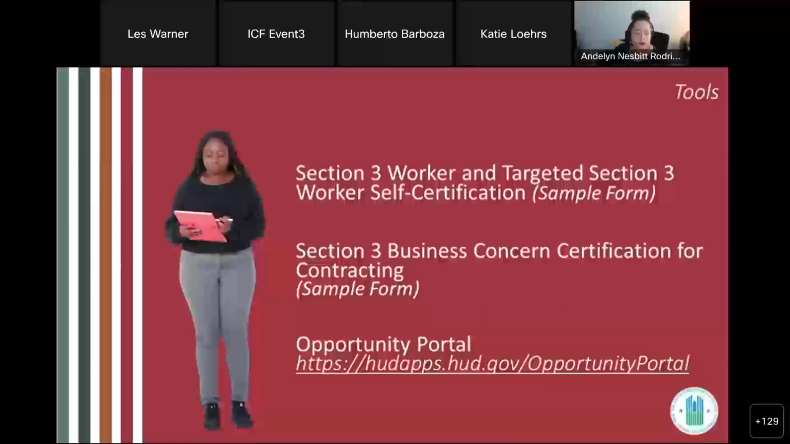Okay, and a couple more tools for you. This may help you in implementing the Section 3 rule. The Section 3 and targeted Section 3 worker certification form. So I just discussed those. Those are tools that should be in the email that you received either yesterday or this morning.